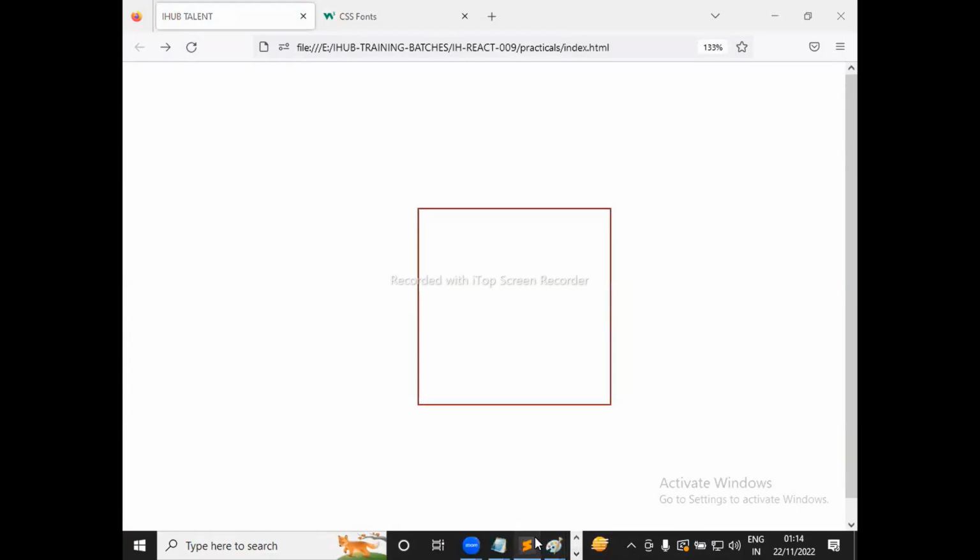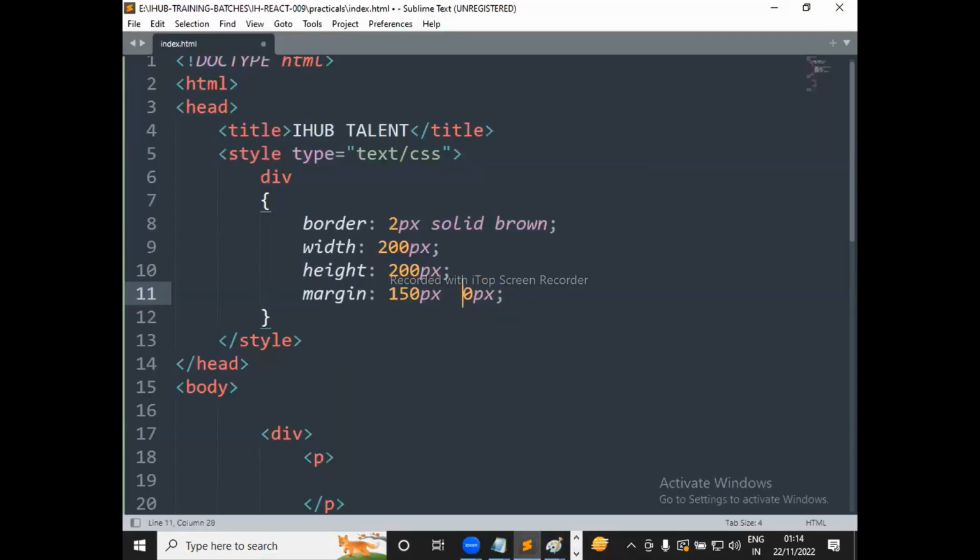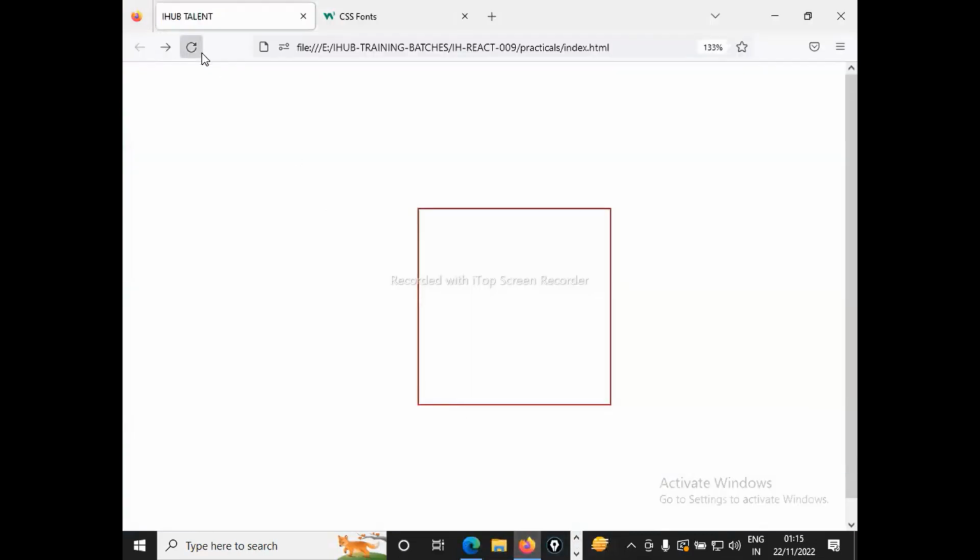Somewhat came or not? We'll move to 280. Something like that we are doing, that's it. Not more than that. Don't bring it exactly. I'm just telling you to understand how we are working with the margin property. We got it or not? Sir, I want to increase the size. You can increase the size also.